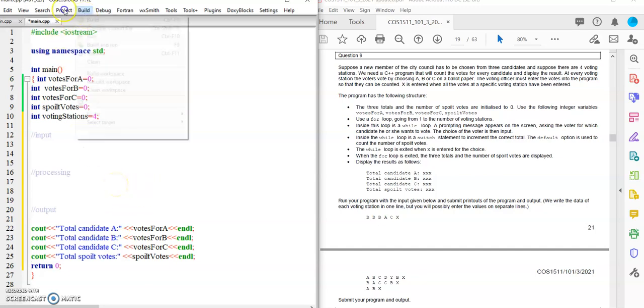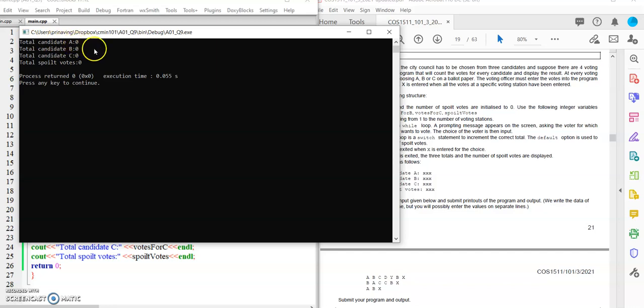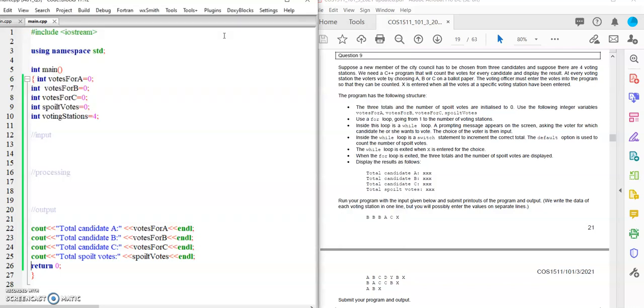So let's build and run. Total candidates for A is 0, B 0. Yay, look at that. Isn't that cool? I haven't even answered the question and I basically have some marks for nothing, right? So the next thing we're going to do is start answering this for loop and while loop story, and we'll take it from there. Cool? Yay! So let's stop.